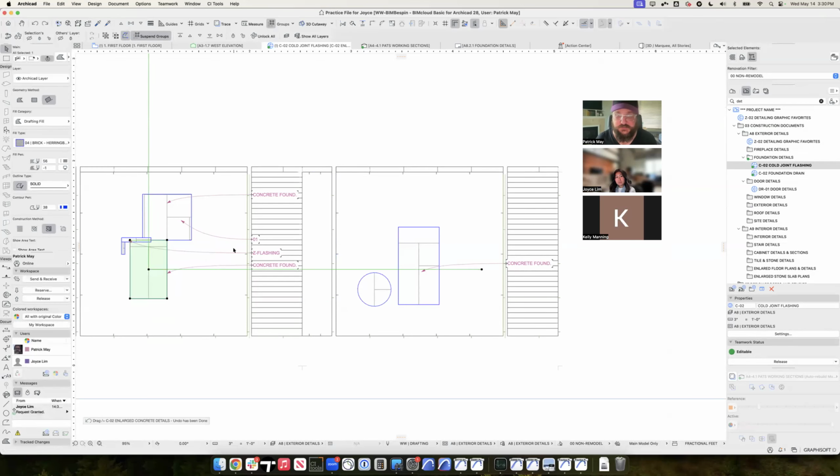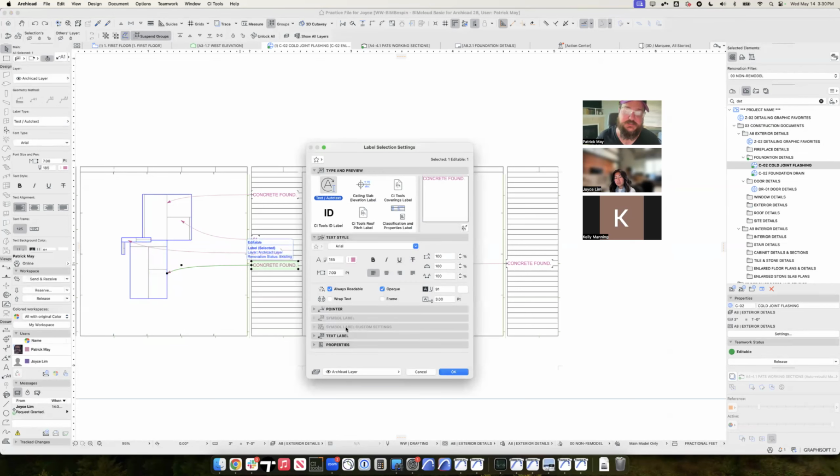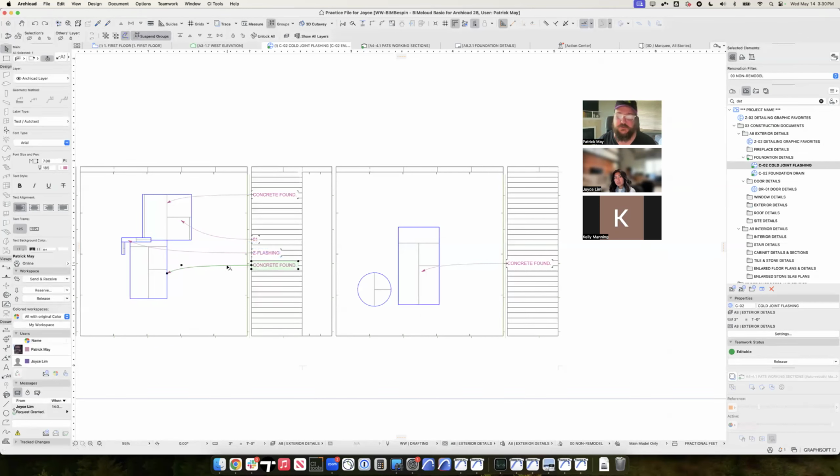So if this thing moves or gets deleted, these are disassociated labels. There's nothing in the settings of the label that says these are associated or not. So that's really the only way to disassociate the labels from an element. It could be that you don't want to place an associated label to begin with. You can do that right here. It can be an independent label to begin with. But you can't select an associated label and make it disassociated, unfortunately. So the cut and paste is the workaround for that.